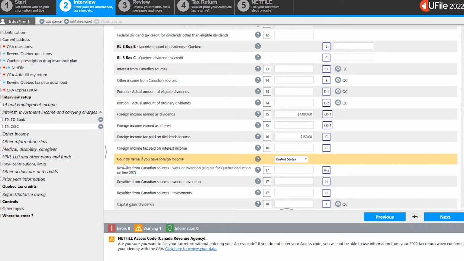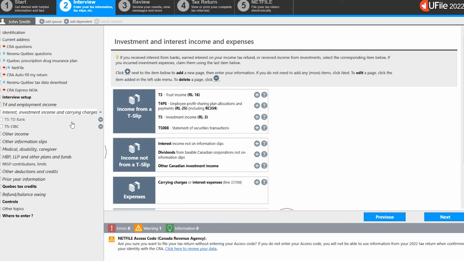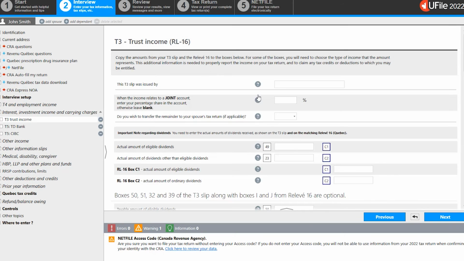Now let's have a look at the T3 slip entry. Go back to the Interest, Investment Income, and Carrying Charges section on the left-hand menu. And on the page to the right, click on the plus sign next to T3 Trust Income. Enter the name of the issuer of the T3 slip. In either boxes 49, 23, or both, indicate the amount of dividends that were received from this issuer. For residents of Quebec, you must repeat this entry for the Quebec box number as well.